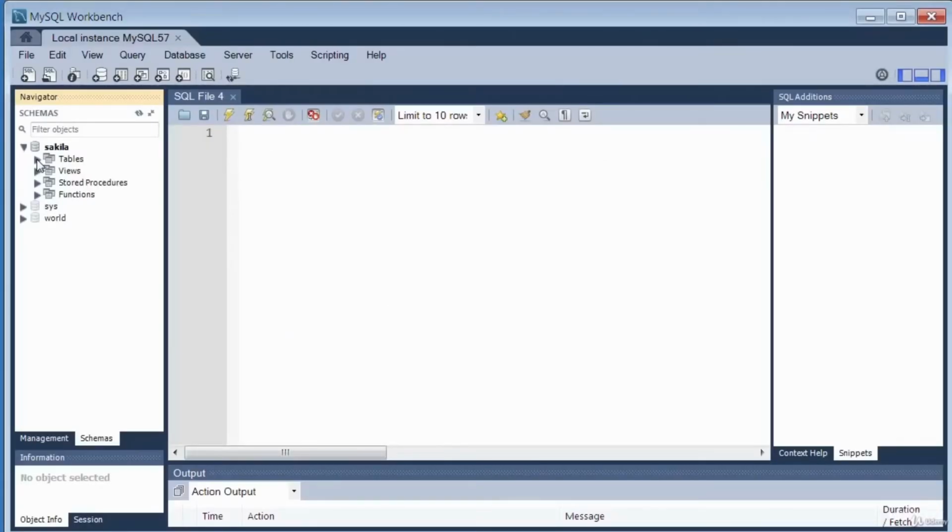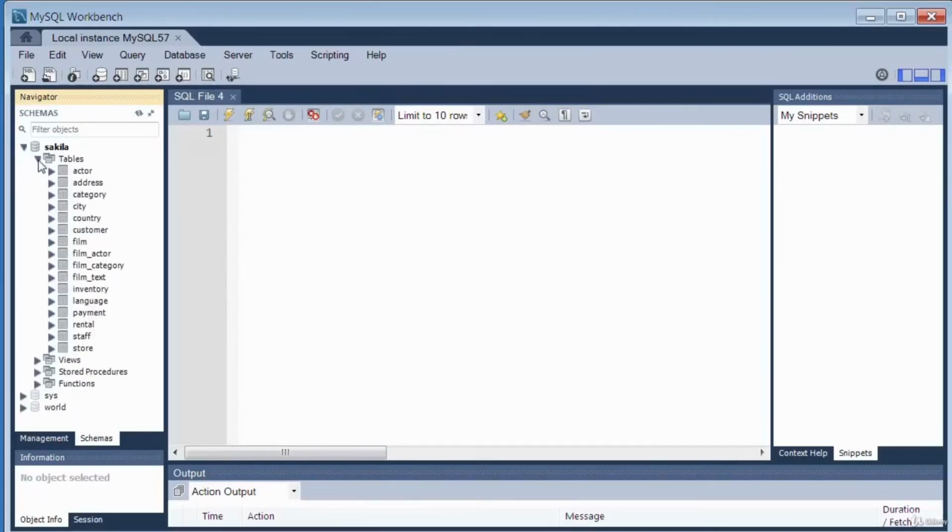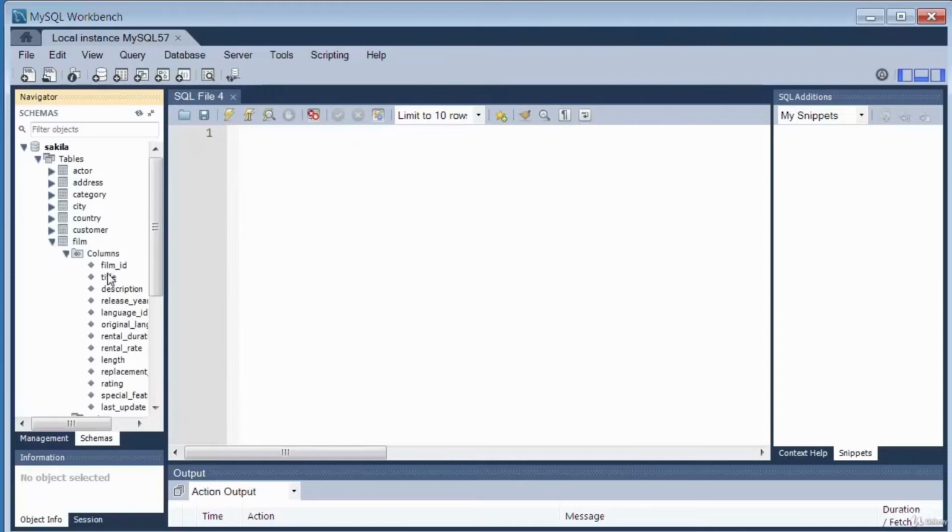Let's have a look at an example of how the limit clause works. I've already got my SQL workbench open and this is my query window. The database I'm using is Sakila, which is a sample database, and I'm also using the Sakila schema. So the table I want to use to illustrate is the film table, this table here.